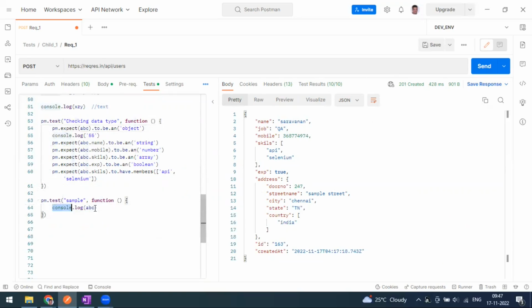Now let's go and check the values. First, let's see how to read the JSON path. Similar to how we write XPath in Selenium, we have to write a JSON path.